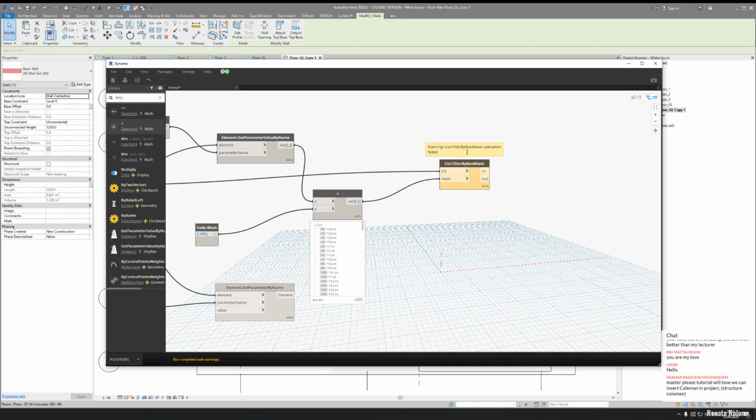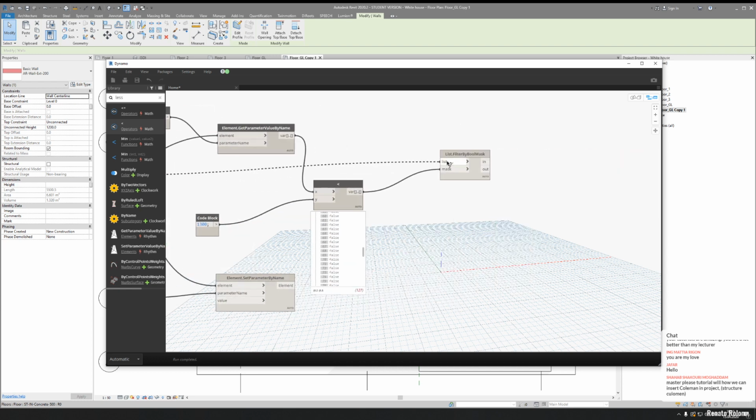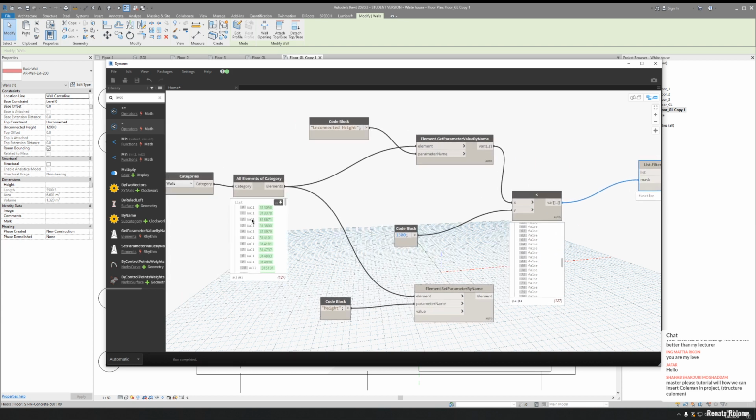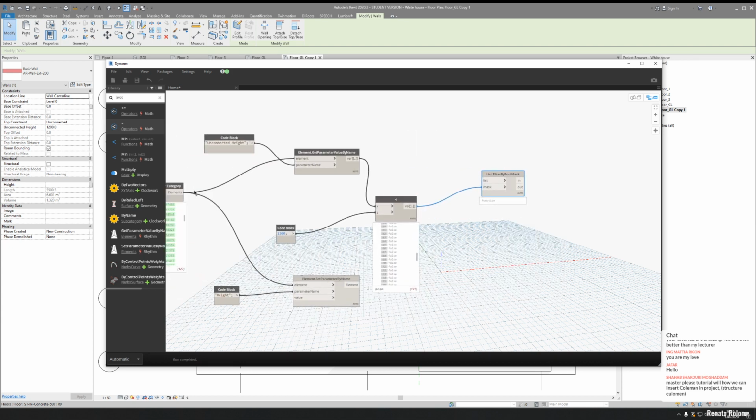And here we get something wrong, because this is a Boolean operation. Yes, this is actually the mask: false, true, false, true. And here we get our number of elements. So is everything right? Our elements go to the list, and we get a warning: list Boolean operation failed. Why did it fail? We have all the walls here, and all elements going to this one, because I need the height transferred to the parameter.